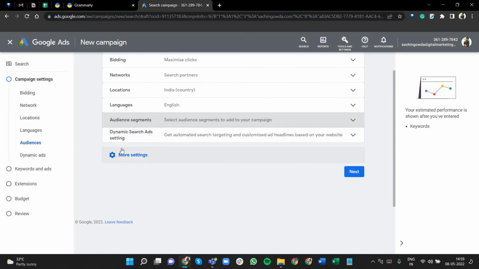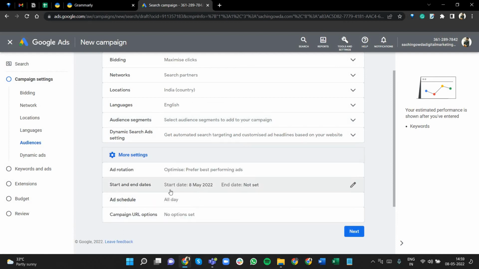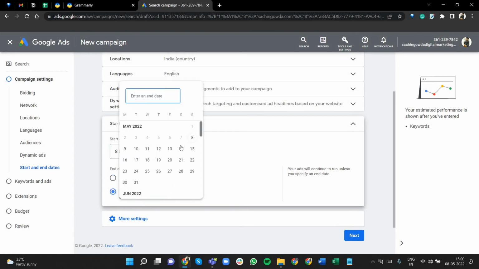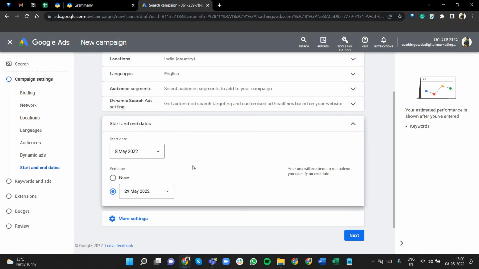Next, just click on more settings. Once you click on more settings, you have an option called start date and end date. Google asks you what your start date and end date are. For example, I started this ad on 8th May, and I am telling Google I want to end this ad in the next 20 days, maybe on 29th. So I selected the next 20 days, the end of this month. I want to run this campaign for the next 20 to 25 days.